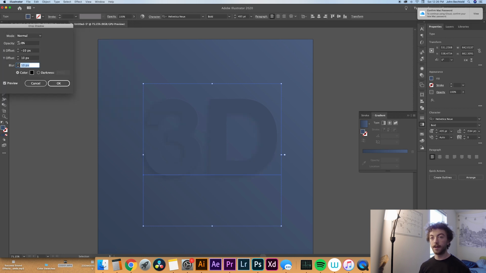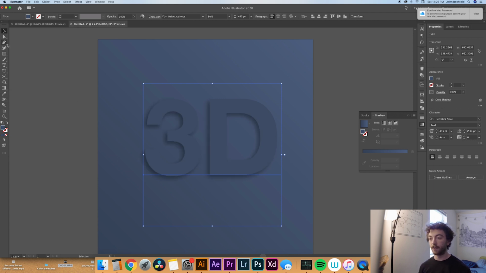For our opacity on this guy, we're going to go all the way up to 35. Okay, and that'll be our first drop shadow. But we're going to add two more to this. So what we'll do is copy this text by hitting Command C and then Command F, which will place the new layer of text directly on top of it.